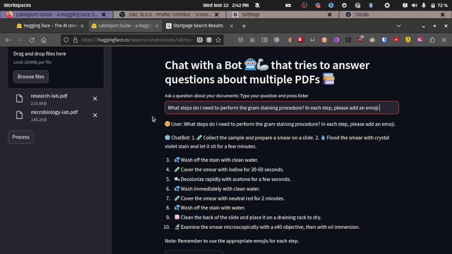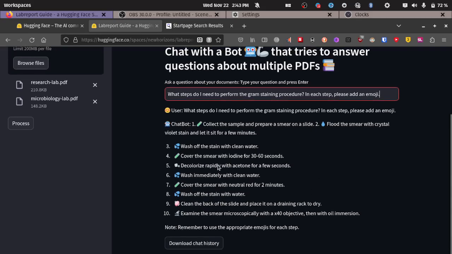This information is already ranked, and it's going to be put together in a coherent manner like this, and then you get an answer to your question. I hope that's a good enough explanation. In summary, this tool helps you find information just using text, as you can see here. We've gotten the steps of how to do the gram staining procedure with some cool emojis.